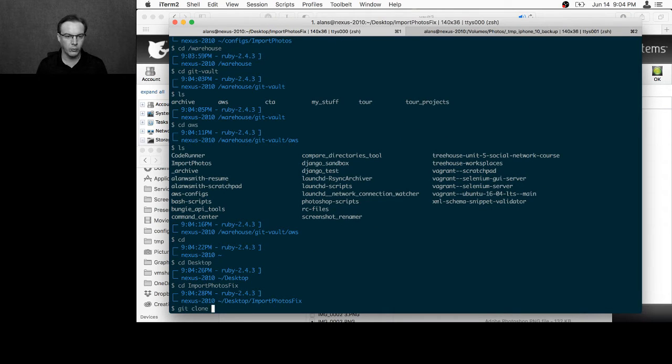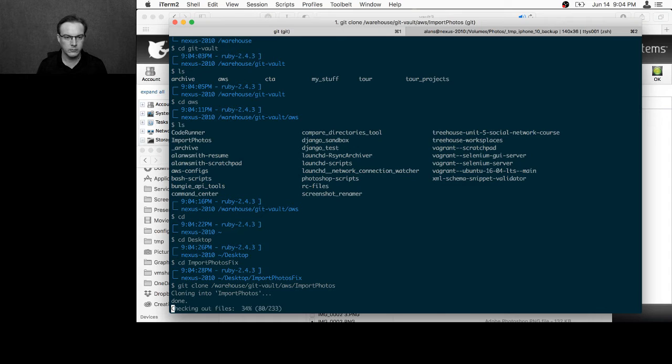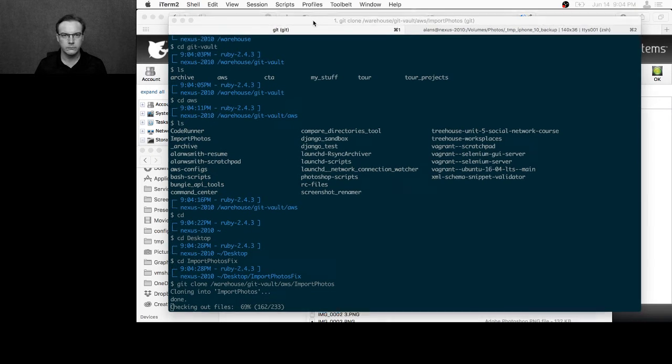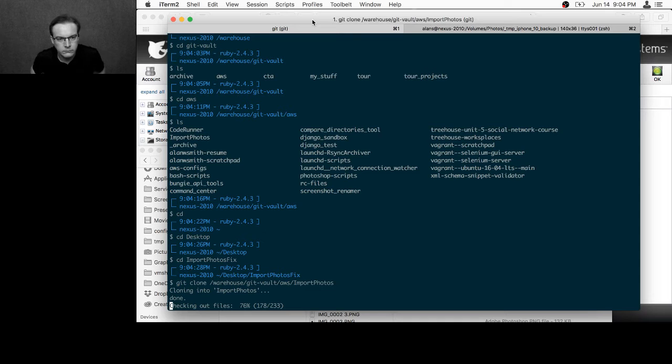Git clone warehouse Git Vault AWS import photos. And wait for it. I should have got more water. Noted.